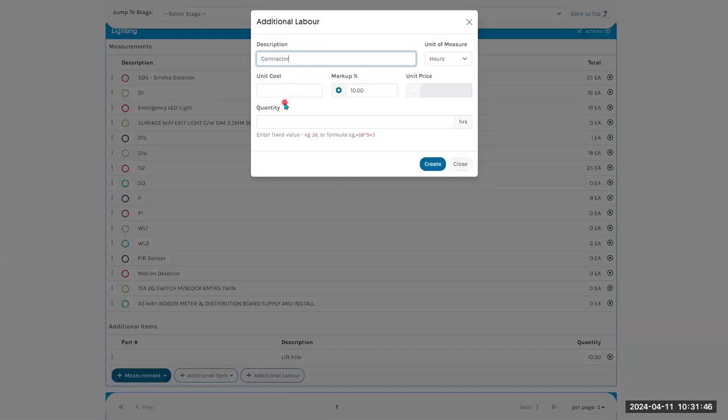If I fill in my unit cost or unit price, this is going to override my Laser Pro labor rate. I'm going to leave this blank because I have customers with custom pricing against their labor rates. So I'm simply going to add my quantity in here and click create.